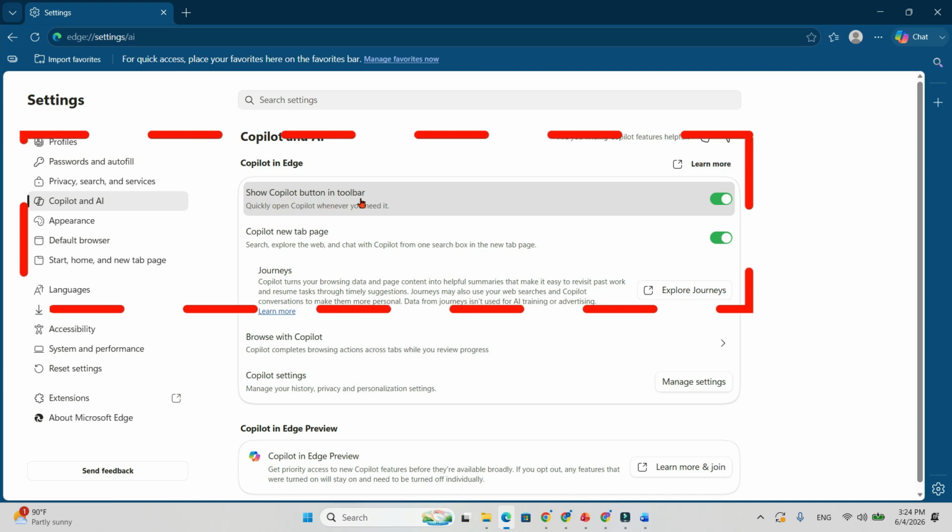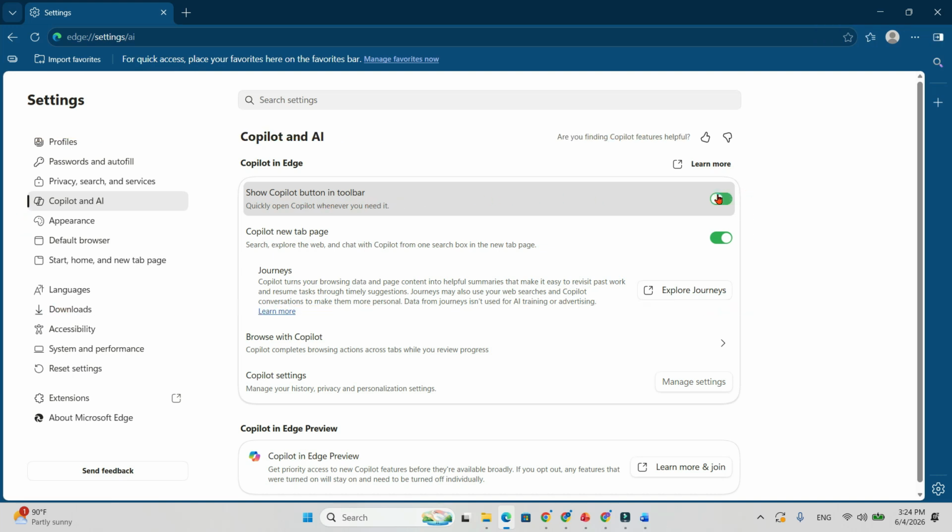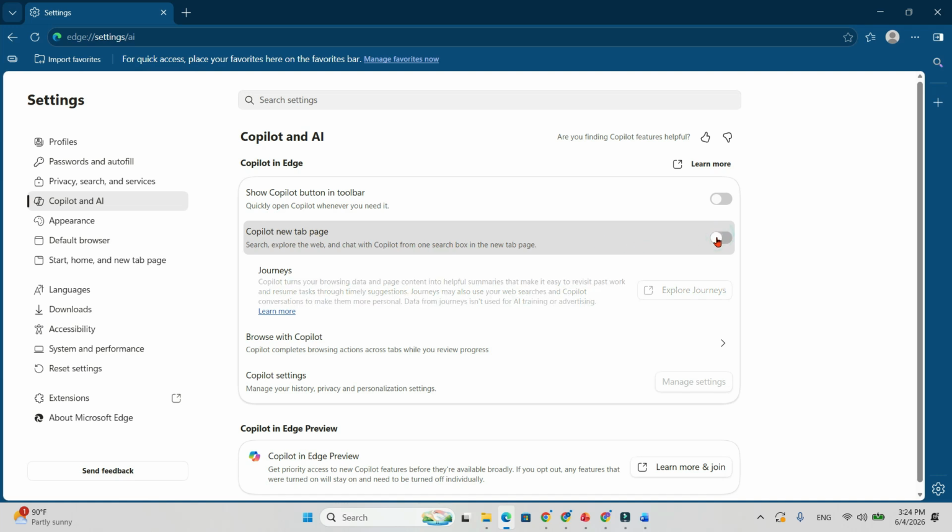Here, you'll see an option called Show Copilot button. Simply turn this toggle off. This will remove the Copilot button from the Edge toolbar. Next, the option called Copilot on New Tab page. Turn this toggle off as well. Now, Copilot will no longer appear when you open a new tab in Microsoft Edge.